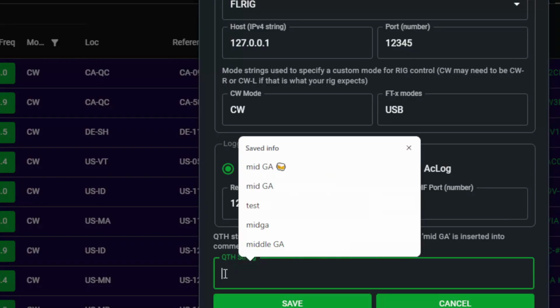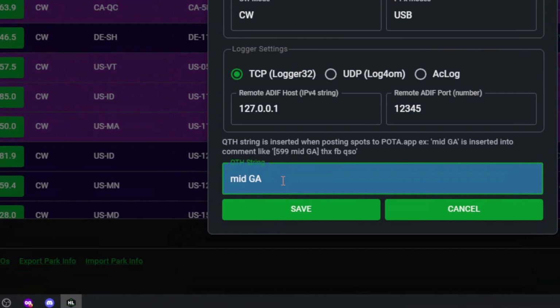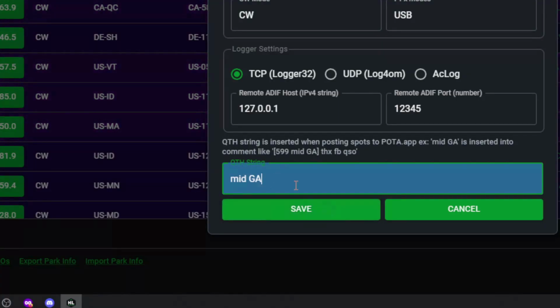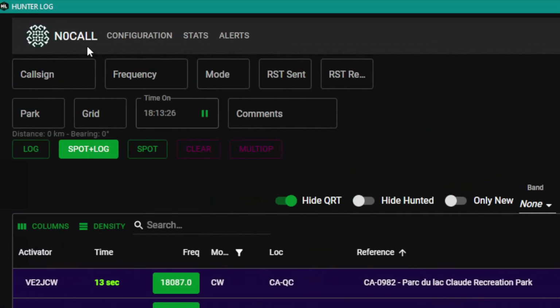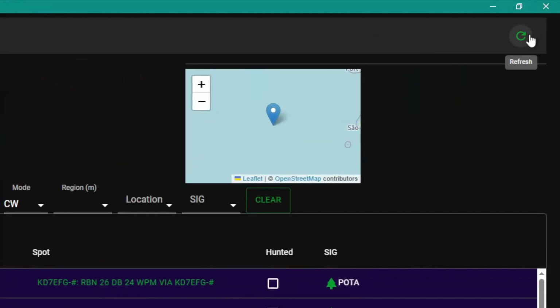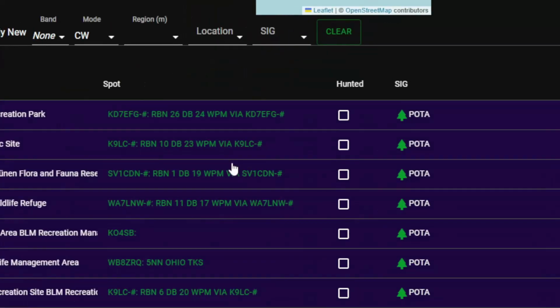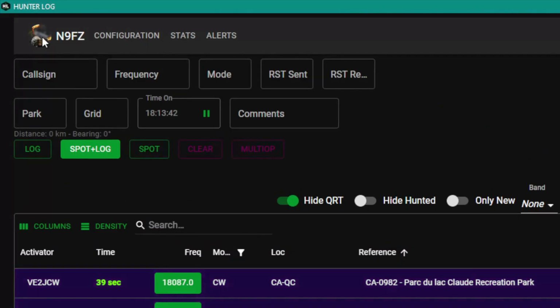Here I like to put in Middle Georgia, so if I spot and log on POTA, it will say you're 599, and it'll say you're from Middle Georgia, so they know where it's coming from. I'll hit save, and you'll notice, well, this didn't change. But there's a trick. You can either close the app and restart it. There's also this button. This is a refresh button. It refreshes the spots, but now it's got my call sign incorrectly.